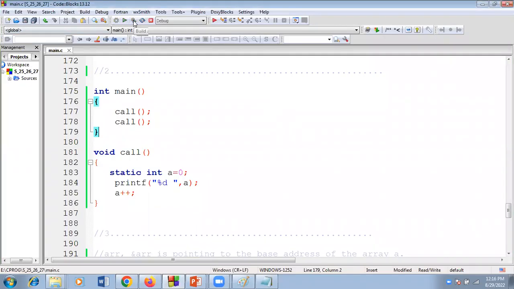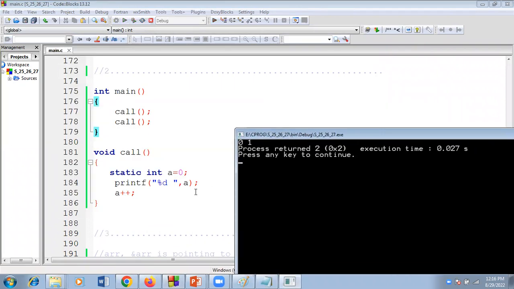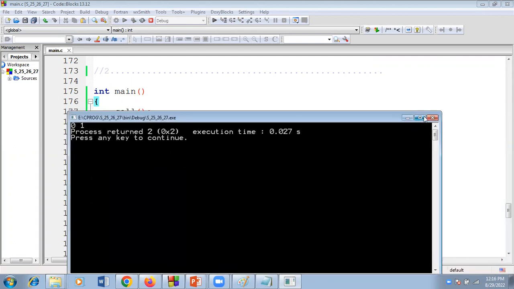Now, if I execute this code, what will happen? 0 and 1 will be displayed on the screen. When I'm calling this function, it will reach here and 0 will be assigned to a. This is a static variable. 0 will be displayed and it gets incremented by 1. Control comes out. Again, I'm calling. And here, it retains the value for multiple function calls. Why? It is a static variable. That's the reason it retains the value.